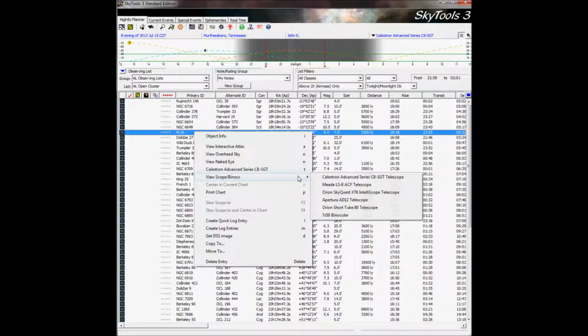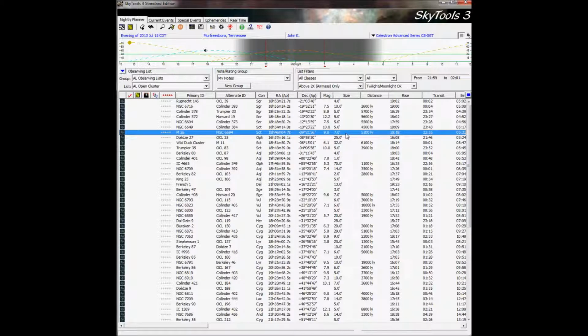And of course, View Scope and Binoculars will bring up the particular object you have highlighted with any particular telescope that you want to go ahead and see. You can also print your chart and quick log entry, create log entries, and get a deep sky image. So a lot of functions that you have if you right click, and of course all of these have the quick key shortcut.